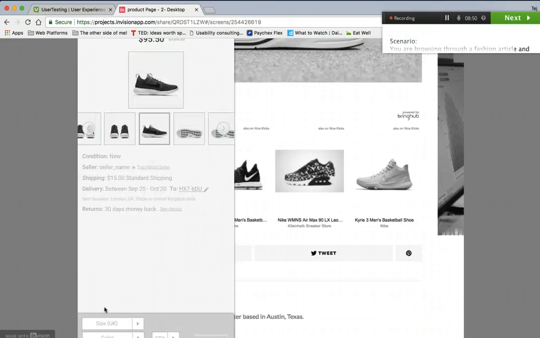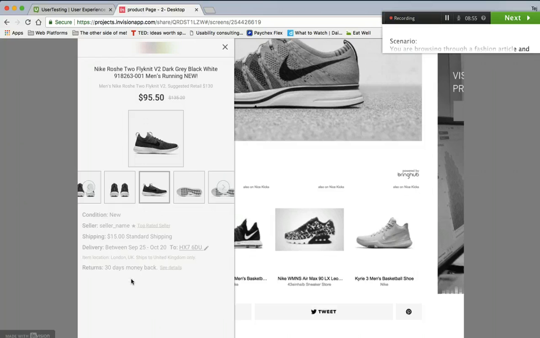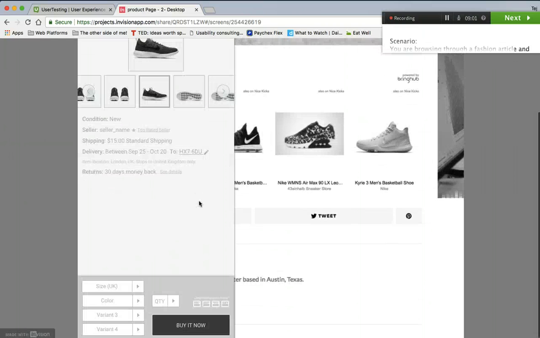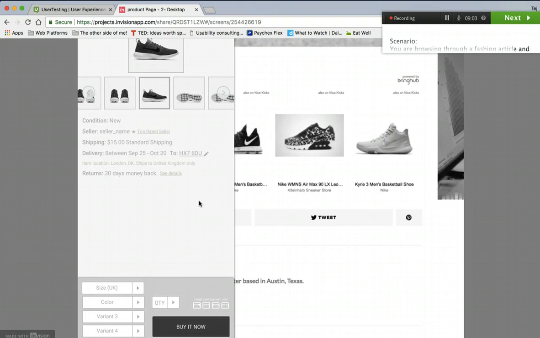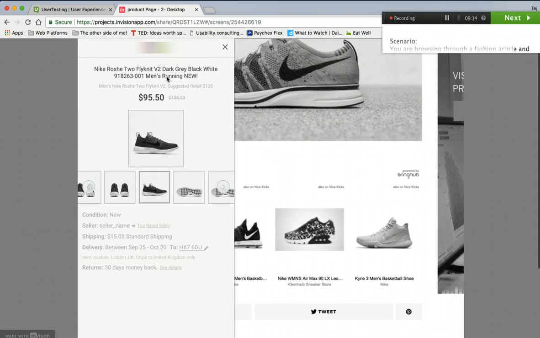So 6.5 is my shoe, and gray. And then that's my thought regarding the selection process and what I would want to see as a customer in the first place. And I feel like buy it now or whatever should be at the top, just because.